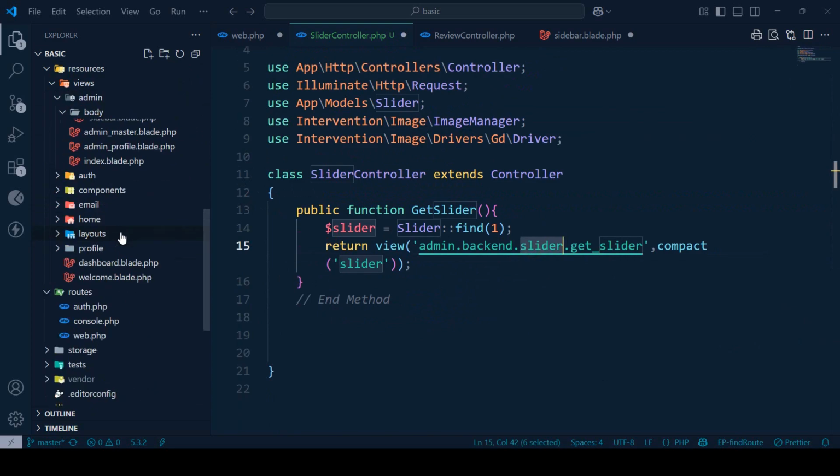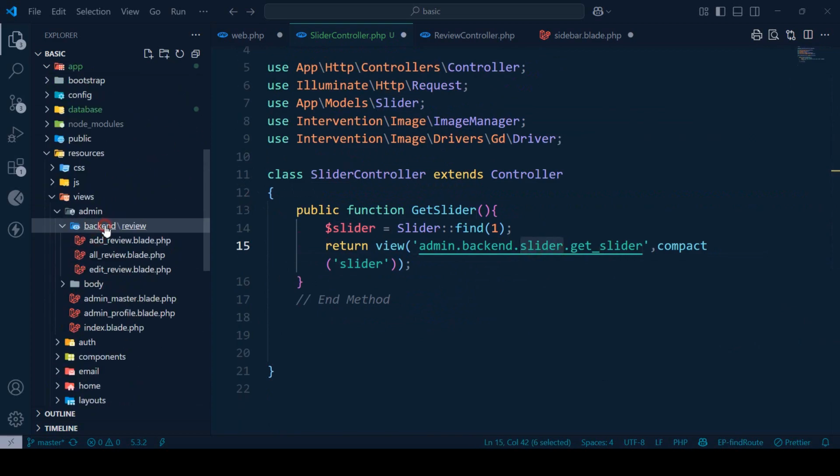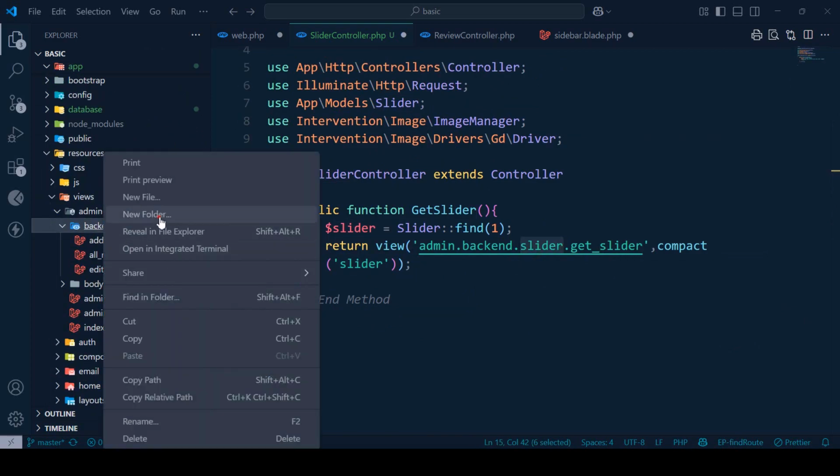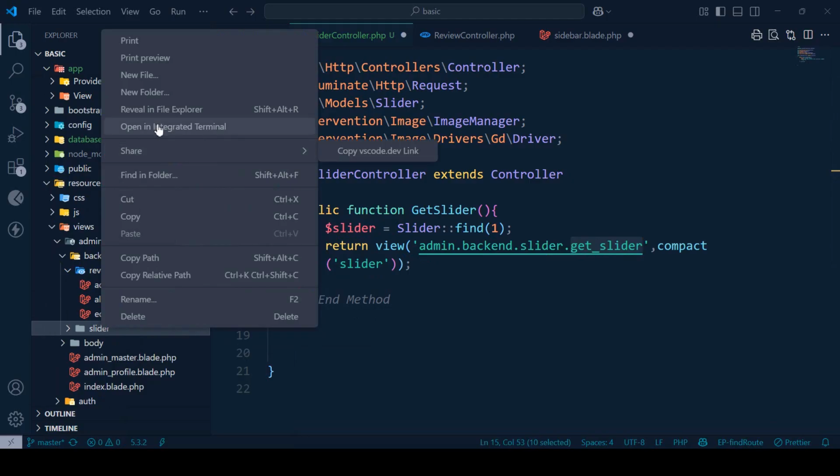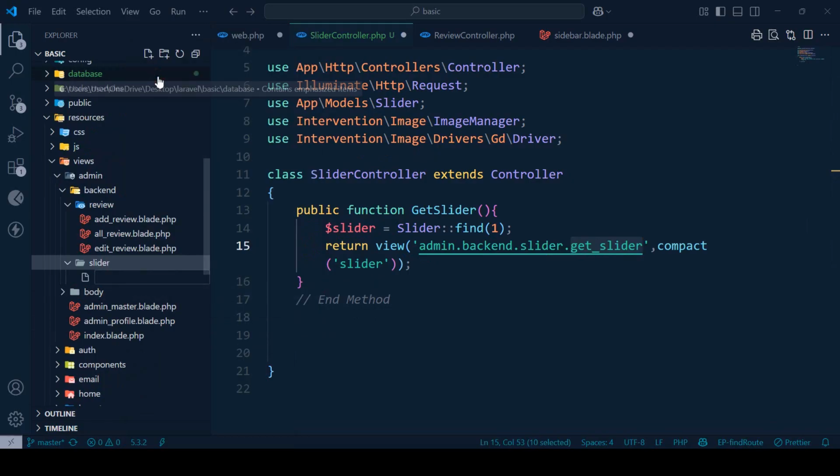I want to go to our view, and in this view, that is our backend folder, I want to create a new folder as slider, and in this slider area I want to create get slider. I simply create a new file, and I just name it get_slider.blade.php.